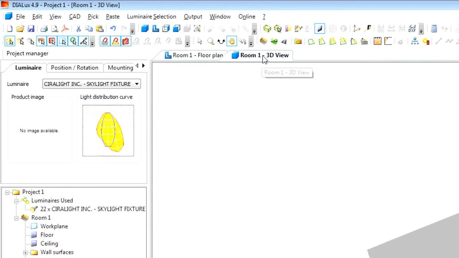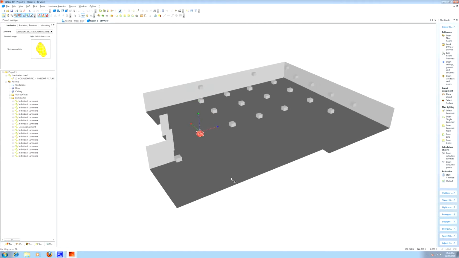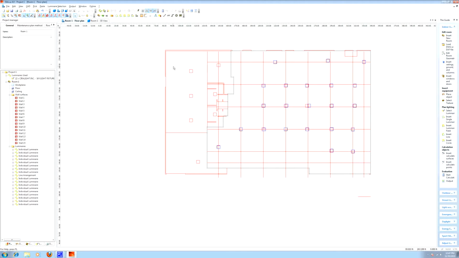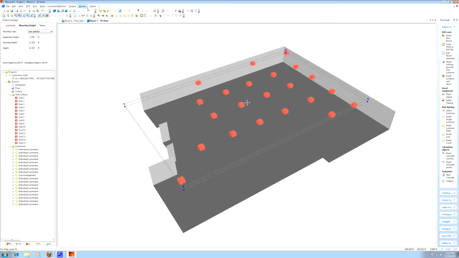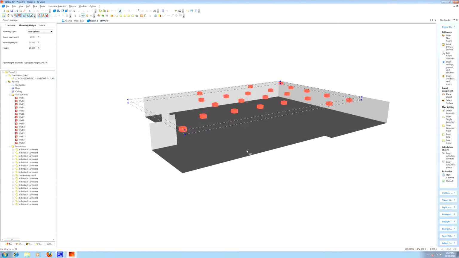Let's check our 3D. Everything looks like it is at the appropriate height. If we wanted to, we could adjust the height that the luminaires sit at by selecting them all. Let's go to our floor plan. Hold Shift. Now we have all our luminaires selected, and we can go to mounting height, go to user defined, and we could mount this at 21 feet, for example. Then when we view our 3D, and rotate, now they're embedded in the ceiling instead of sticking down out below.